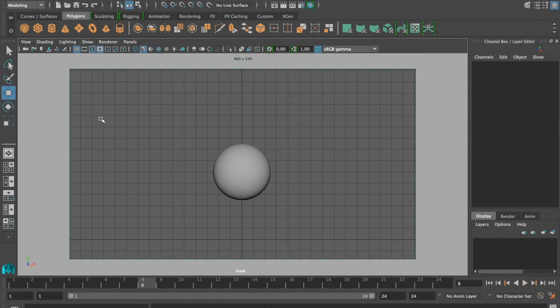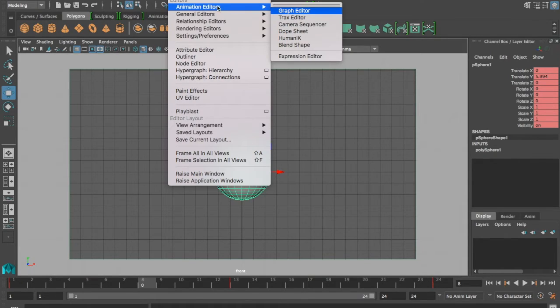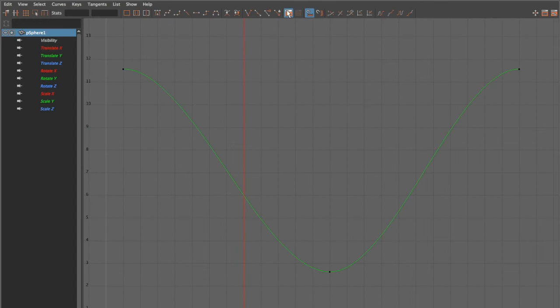Mine doesn't want to do it because of the screen recording software. Okay, so we hit escape, and then we're going to make sure our ball is selected. And also make sure that your move tool is still selected. You're going to go up here to Windows, Animation Editor, Graph Editor. Okay, you're going to make sure that this pSphere1, which is our ball object, is selected.